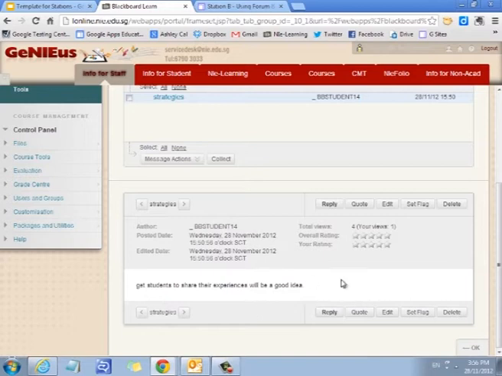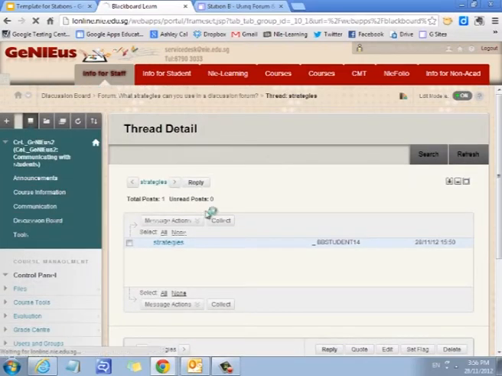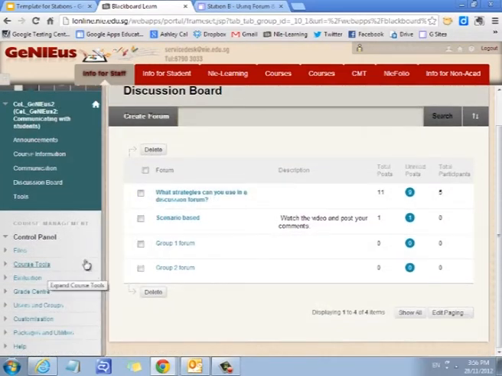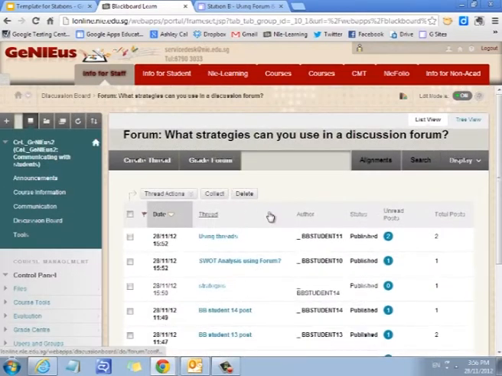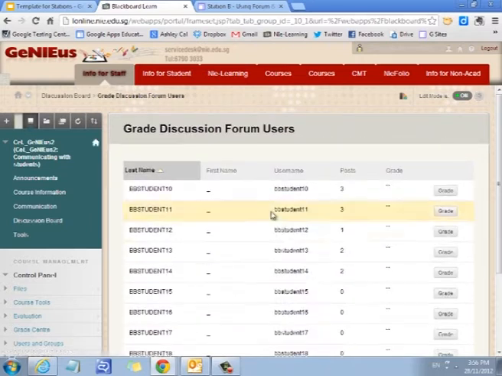This is the sharing by the students. You have to go back. Go to this forum, right? Yes. And then you can grade the forum. I can grade the forum. How to grade? Okay, so let's say I'm going to grade the forum.